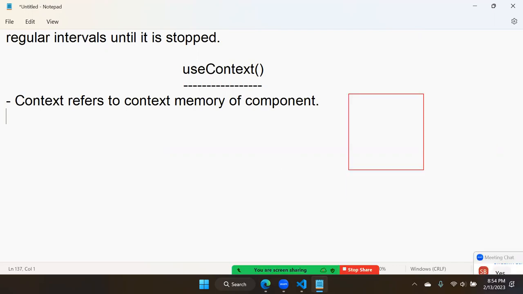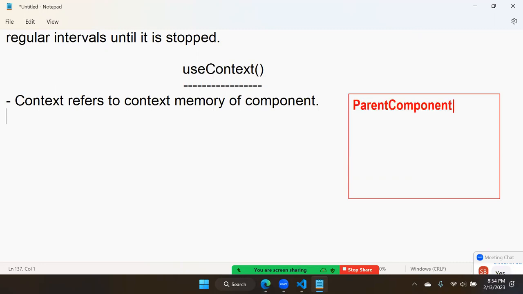Suppose we have a parent component. For this parent component, a memory is allocated. This memory for the parent component is context memory. In this memory, you can store any value. For example, we are storing some x equal to 10.